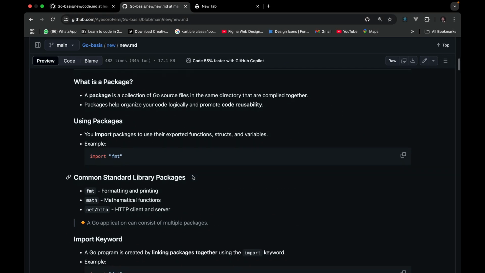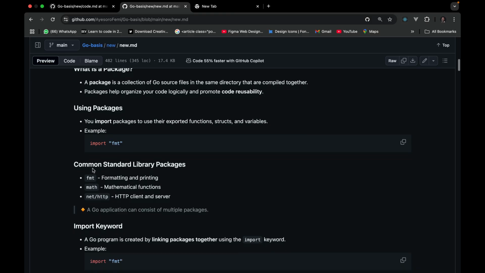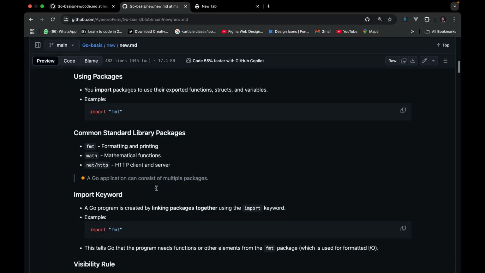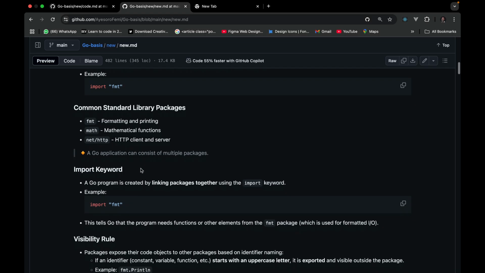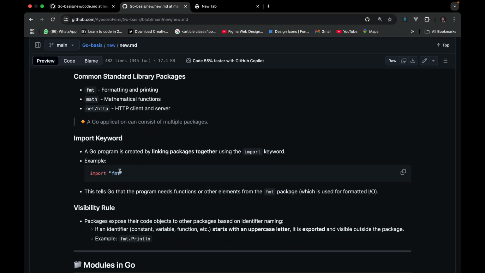If you want to read more, I have this document prepared. So we have common standard library packages. They are just to help us whenever we are working. We have net/http for making network calls, requests and responses. We have a package like that from the standard library as well. So we've talked about importing. Importing is a way of linking different packages together.